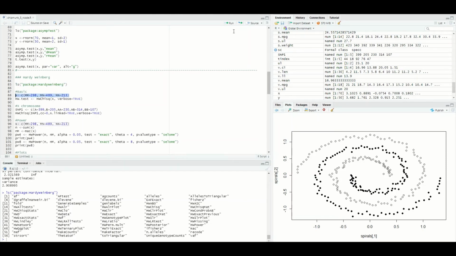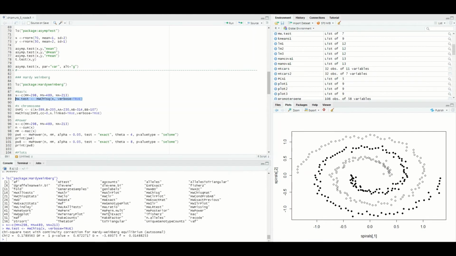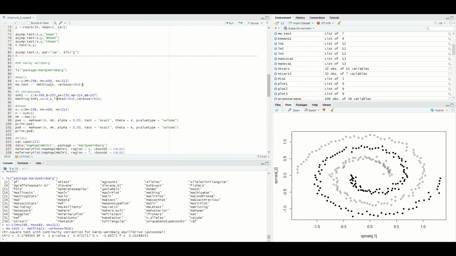We're going to create an X, which is going to be essentially numbers of three different genotypes: MM, the heterozygote MN, and then NN. And we're going to run a chi-square test on it. And, okay, we got a p-value that's not significant. So what this says is there's no evidence to reject the Hardy-Weinberg equilibrium here. So it looks like it is under equilibrium. It's not deviating from it, which would be the alternative.